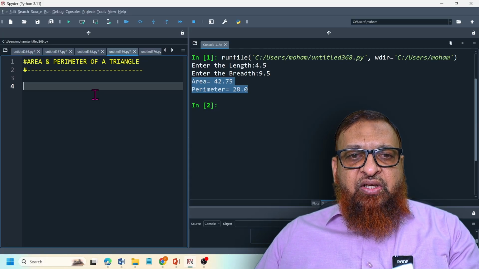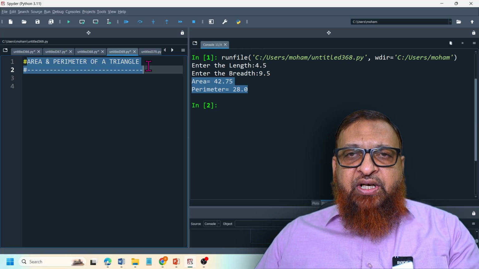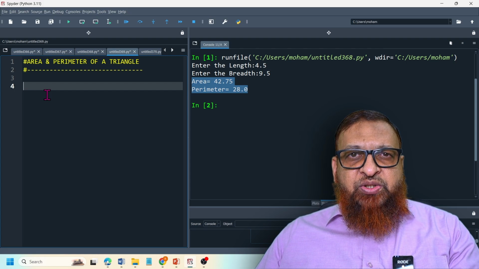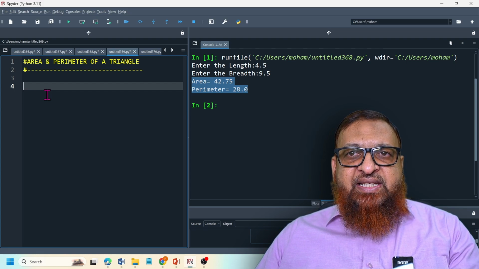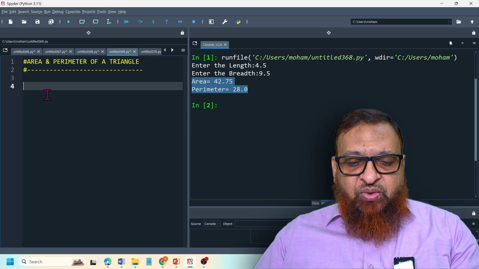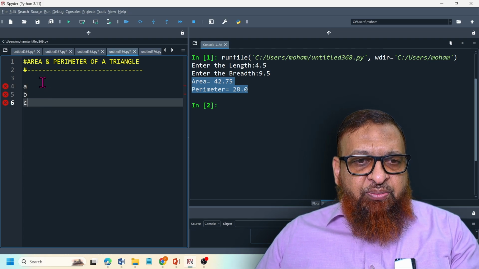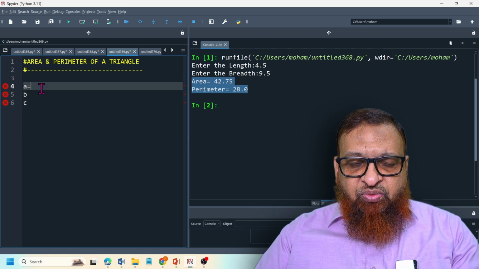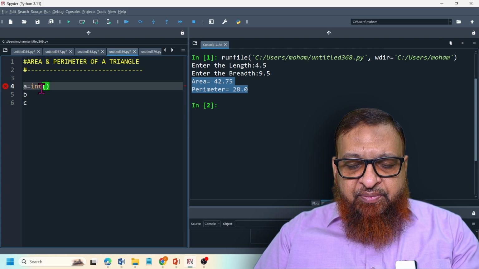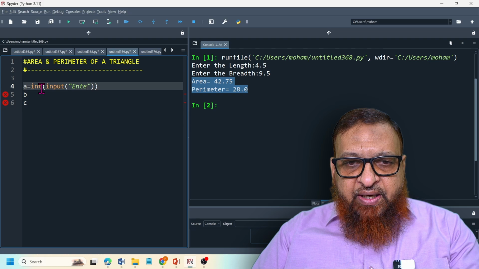Now, we are in Spyder. Now, we are going to calculate area and perimeter of a triangle. What is the input I said? The input I said is the sides A, B, C. So I need to find out what is A, what is B and what is C. So I'm going to write A equal to int of input. I'm going to use the input function, input enter side A.